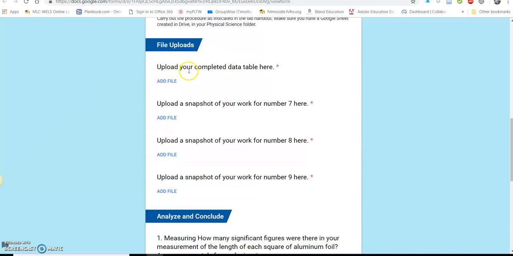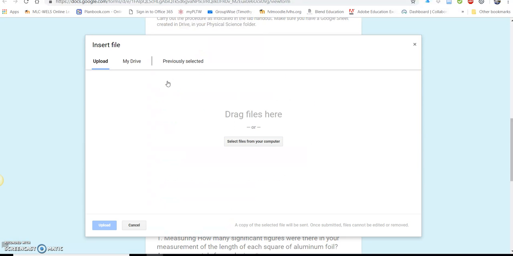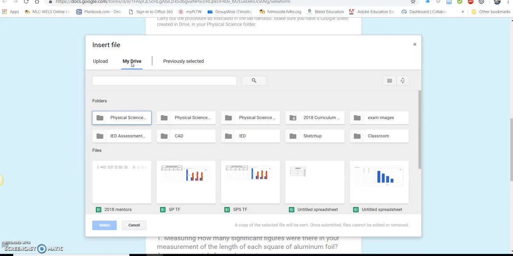So the first one, it says upload your completed data table here. Right? So in a previous video we talked about creating a Google sheet to take our data that we wrote by hand and transferred it so it makes it look nice and neat. All right, so to get to that, this window pops up. We're going to go to My Drive, and you should have created a physical science folder.